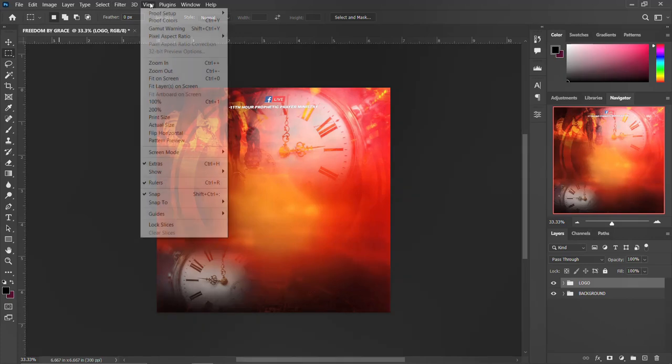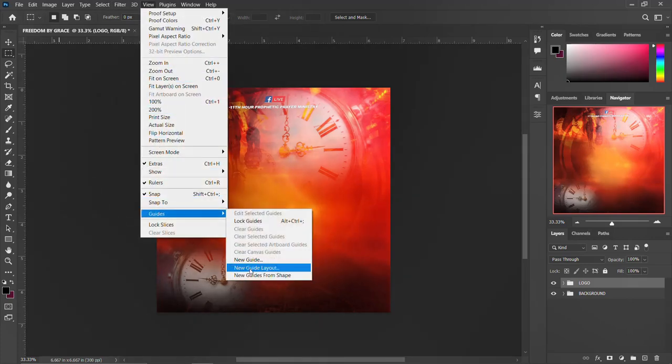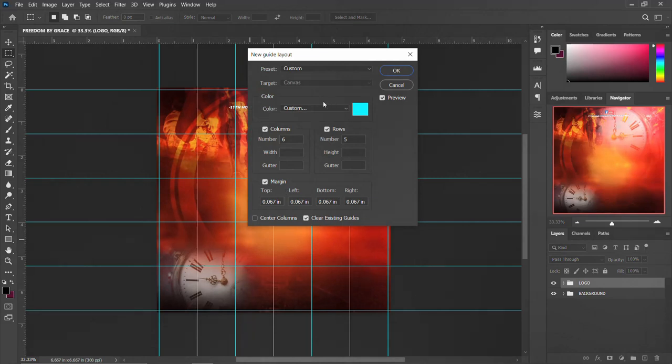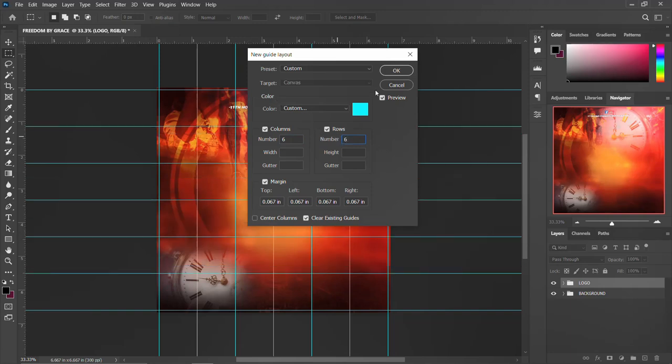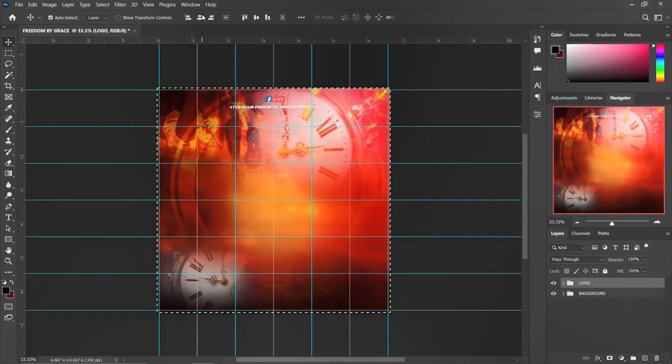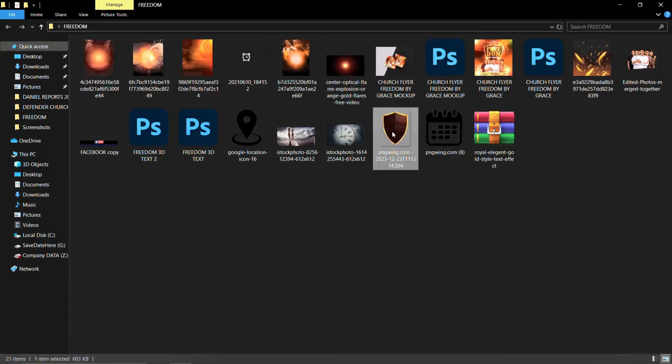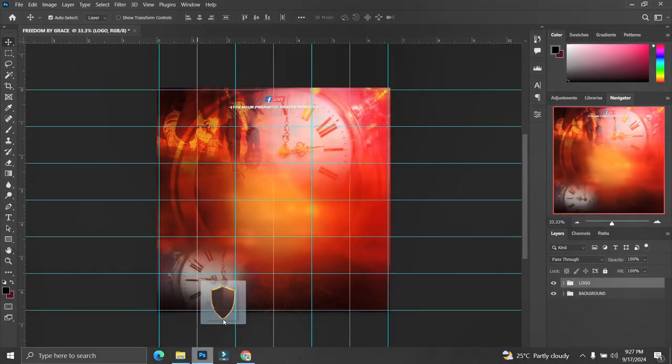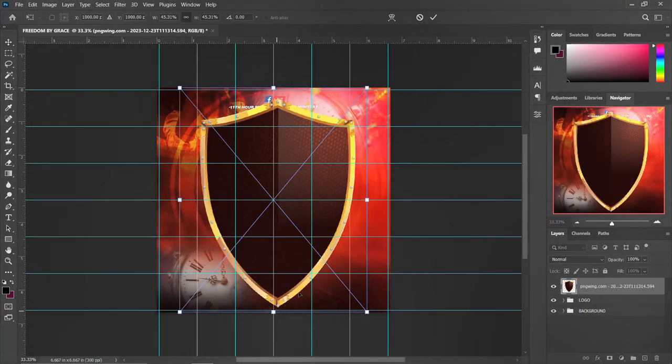Awesome. Now let's go to view, go to guide, and then new guide layout. Then you set here to 6, and then you can even set here to the same 6. Okay, so we set our guides, and the guides are going to help us not to go overboard. So let's see, Control A, then you center it. Now it tells you that everything is at the middle align. So this is the logo. Now the next thing you are going to do is to drag this into Photoshop nicely. Control T again, and then hold shift, and then push this side up.